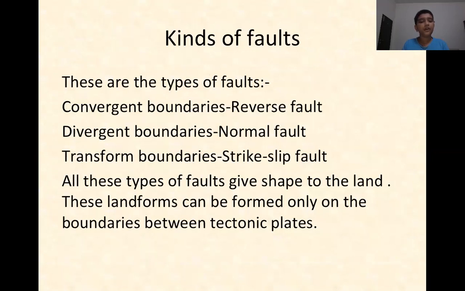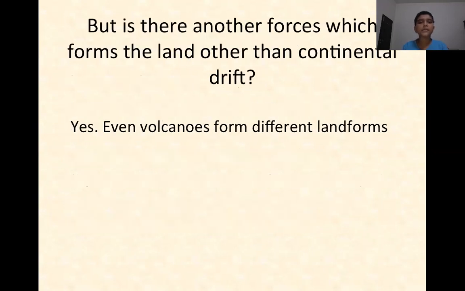The kinds of faults. These are the main kinds of faults. The convergent boundaries cause reverse faults, the divergent boundaries cause normal faults, and the transform boundaries cause strike-slip faults. All these types of faults give shape to the land. These landforms can be formed only on the boundaries between tectonic plates.